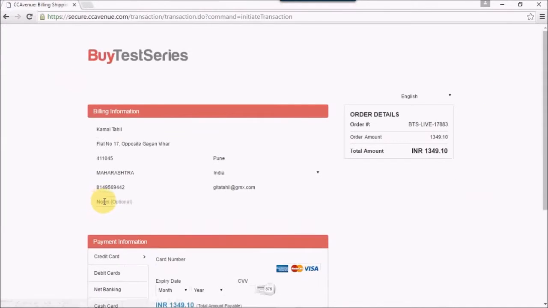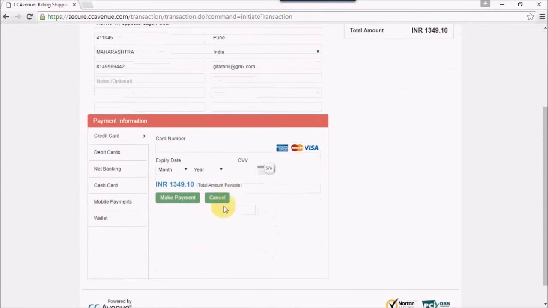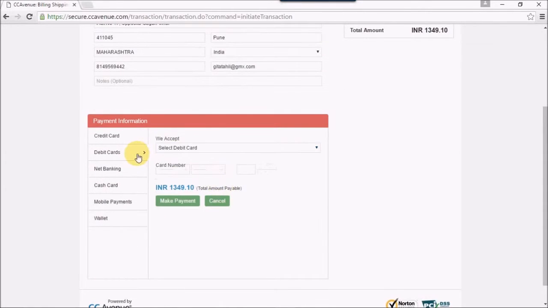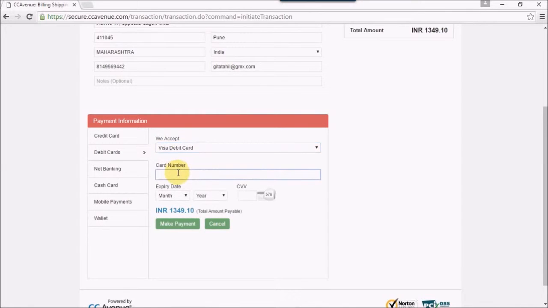All the information that you have entered will automatically be transferred here, and you just need to validate it if it all looks correct. Your first name, last name, address, PIN code, city, state, country, phone number, and email address. Now say I have a Visa debit card. I'll click on Visa debit card and enter the card number. The card number is the 16-digit number that is present on your debit card.